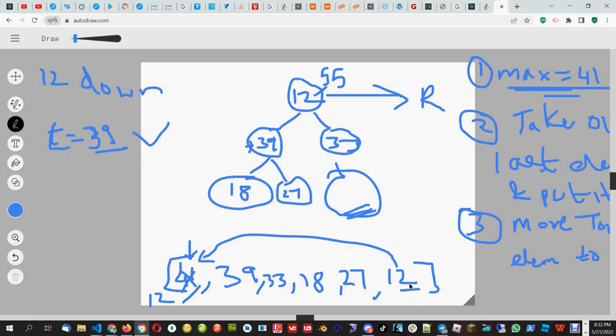So the procedure is we should take the end number, move it to the first position, and then arrange the 12 to the appropriate position. That is how we have to move in the max heap. Whatever end number is there, we have to move it to the top, and then we have to arrange all the numbers again. That is how the procedure is in the max heap.